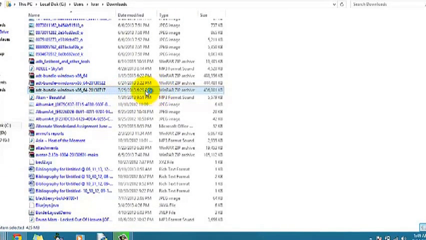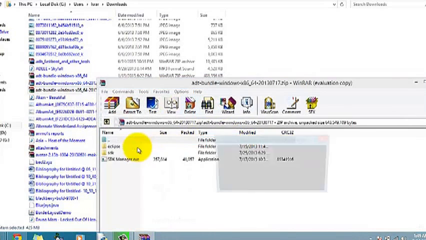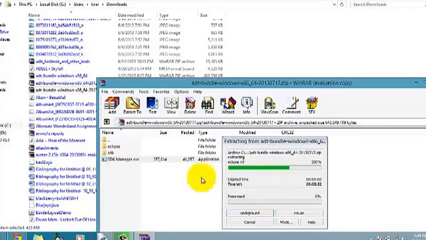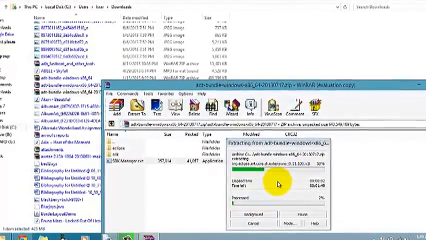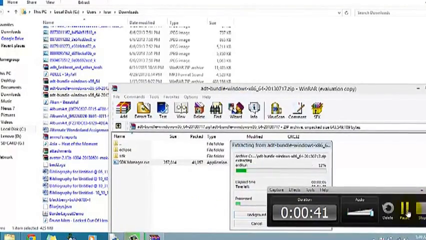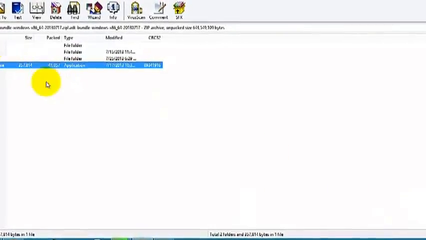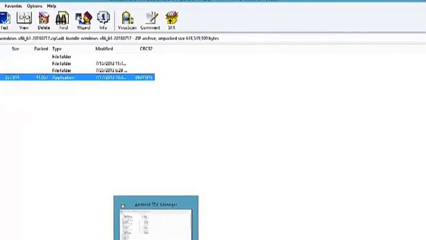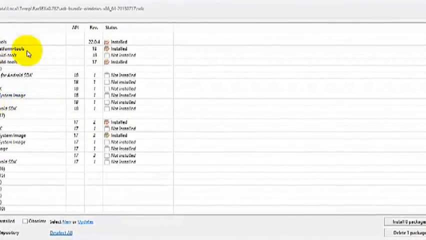What you have to do is open the WinRAR file and extract all three files into a folder, whichever one you want. After it's done extracting, you have to run the SDK Manager.exe. It's extracting right now. Once it's done extracting, you go on the Android SDK Manager.